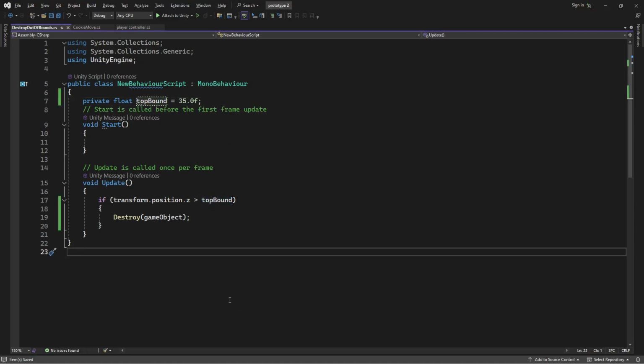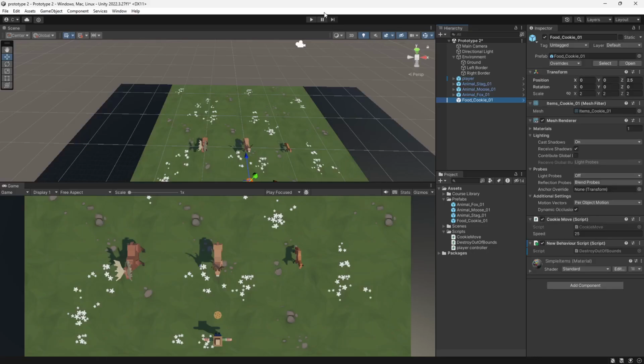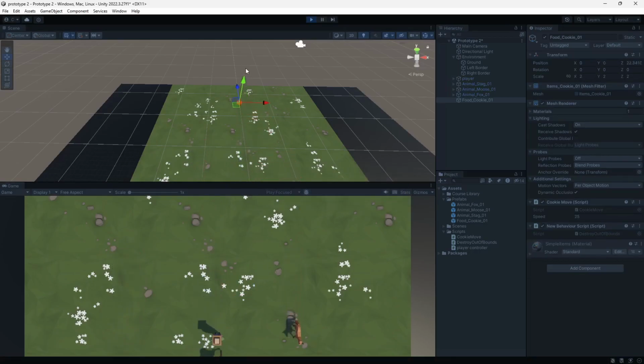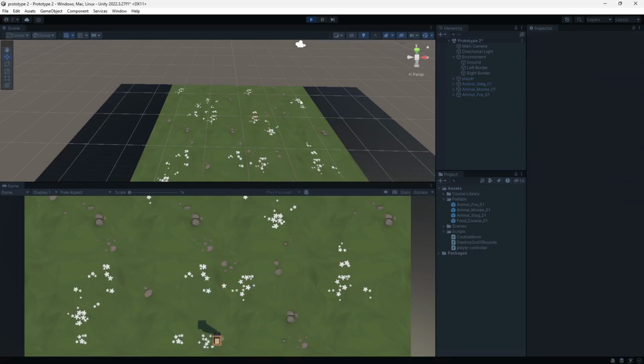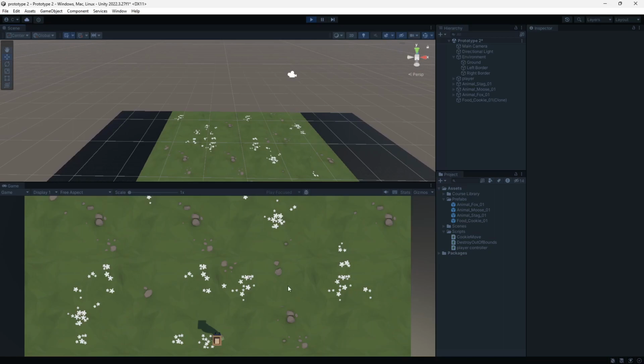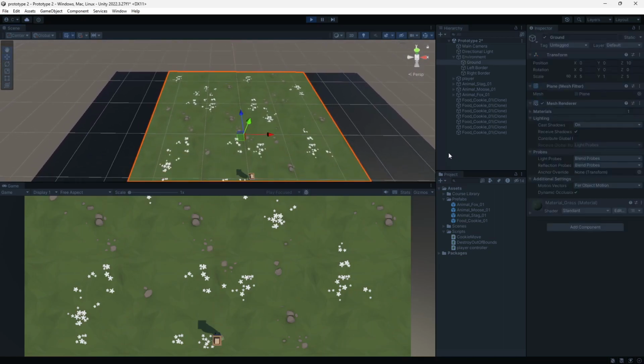Control S. And then we'll go ahead and check it in Unity, make sure it works. And watch this. This cookie should disappear. Look at that. It disappears. And then watch when we hit space, it doesn't disappear. But that was supposed to happen. I know why that is happening.